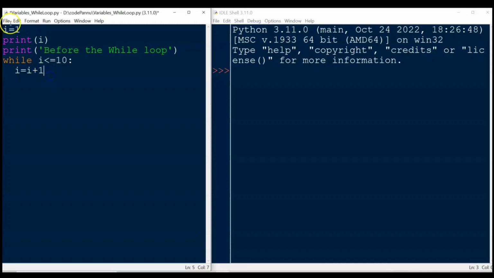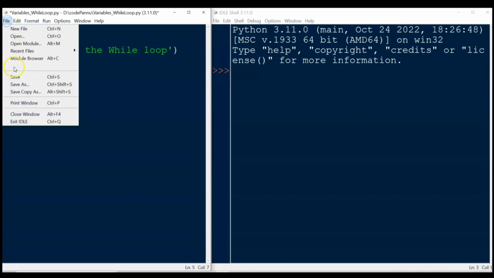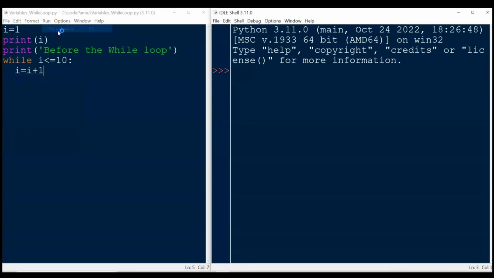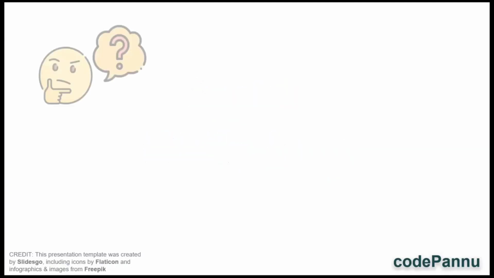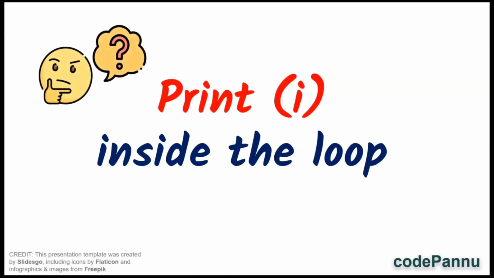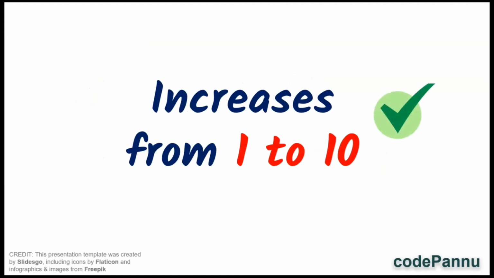So Python will print the output as 1 and it is printed only once. The value of I remains the same. Inside the loop, what happens when we print I inside the loop? It increases from 1 to 10 and is printed 10 times, correct?